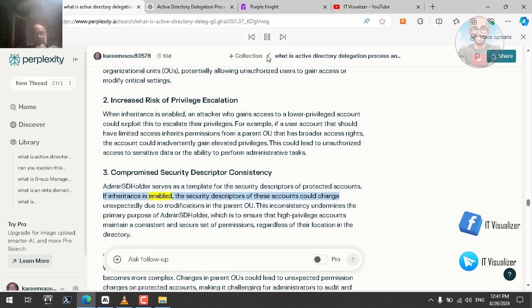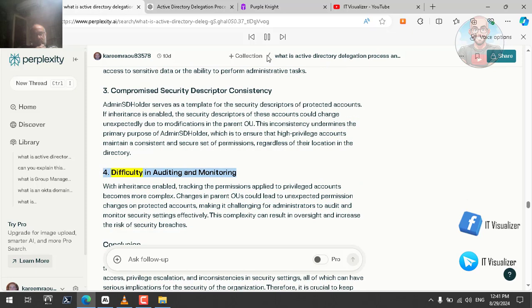If inheritance is enabled, the security descriptors of these accounts could change unexpectedly due to modifications in the parent OU. This inconsistency undermines the primary purpose of AdminSDHolder, which is to ensure that high-privilege accounts maintain a consistent and secure set of permissions, regardless of their location in the directory. 4. Difficulty in auditing and monitoring. With inheritance enabled, tracking the permissions applied to privileged accounts becomes more complex.